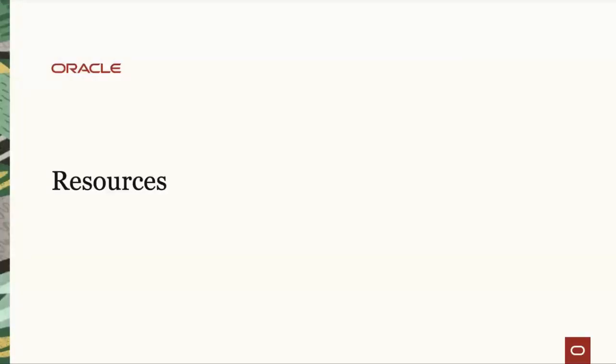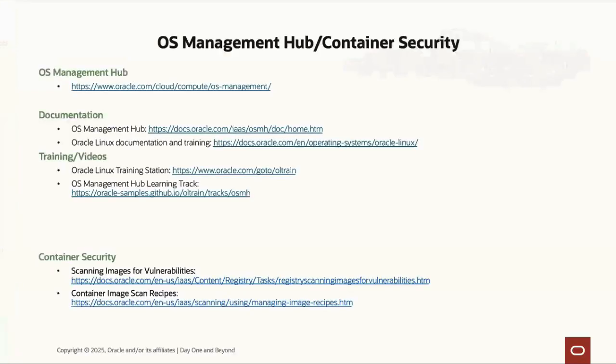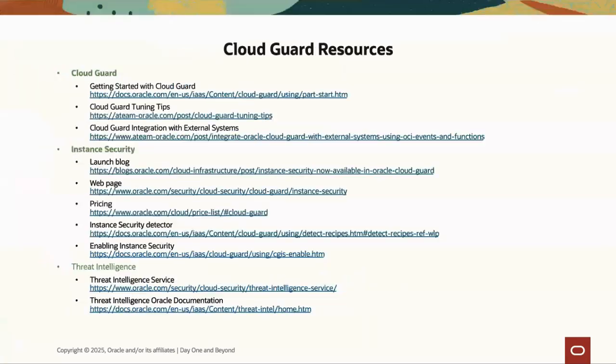Just to reiterate, what did we learn? We learned about OS Management Hub, which gives your instances up-to-date OS level support. Also, Vishak went over vulnerabilities for instances. I talked about infrastructure protection, which was protecting against misconfigurations and looking at high risk activities. We also talked about instance security, which is more of the workload protection, whereas Vishak was talking more at the OS level, and we talked about threat detection.